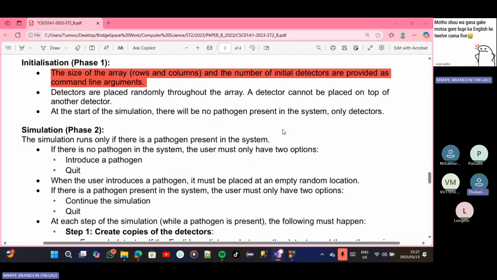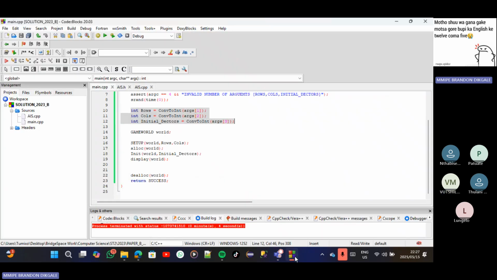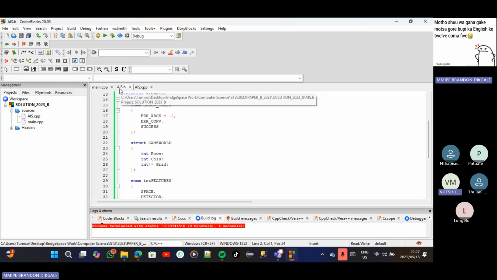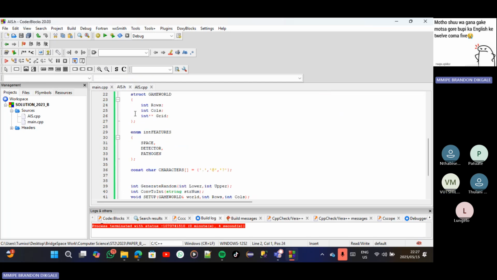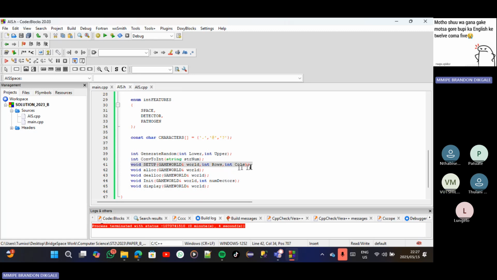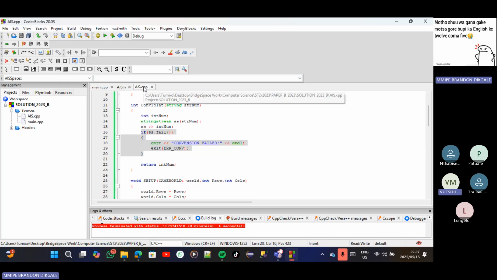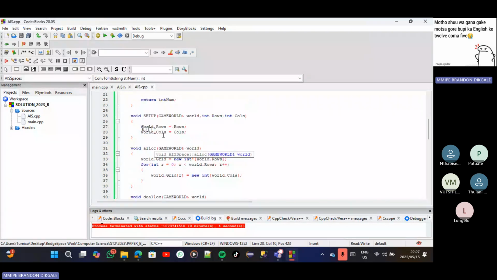Sorry, before we continue, can we quickly check? I just want to check the struct and the setup function. So this is our structure. There are the rows, columns, and the grid. Okay, and then the setup function. Can you open them in the implementation?